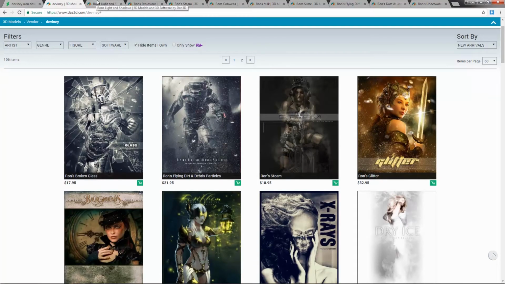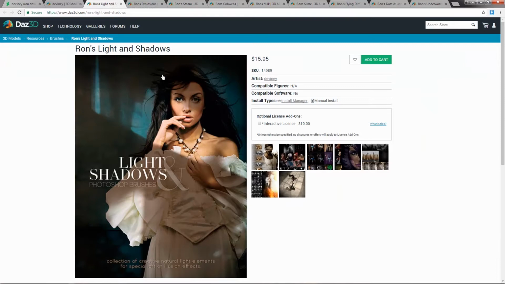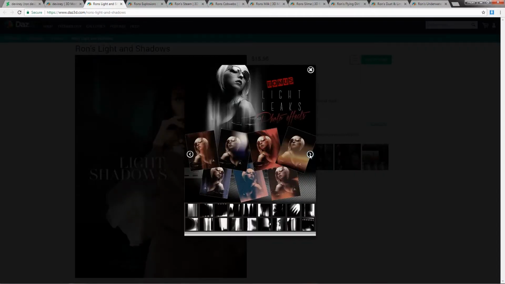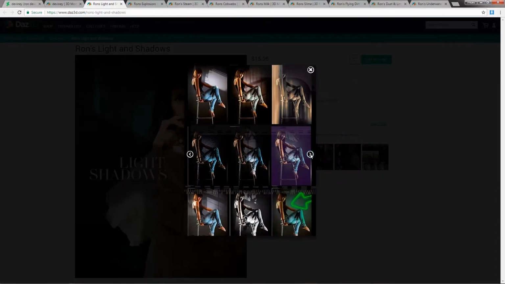I'm gonna show you some of the brushes that I use right now in Photoshop a lot. First one will be his light and shadows brush. I use this a lot because it really can create some mood in your photos and your images. Now, these brushes aren't really for retouchers as far as skin and makeup and all that. This is for people who want to get creative, okay? These light and shadow brushes are a must pick up for sure.